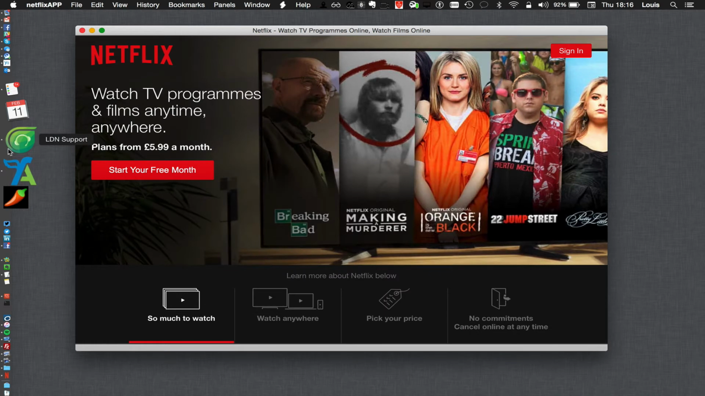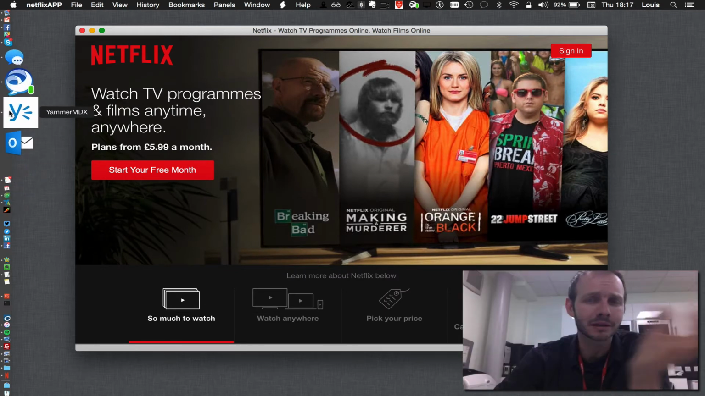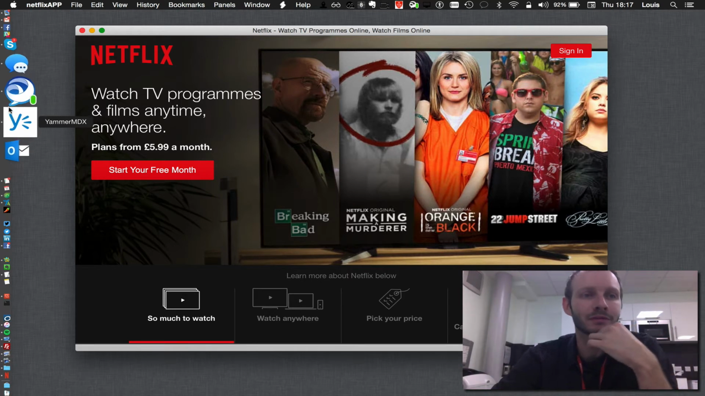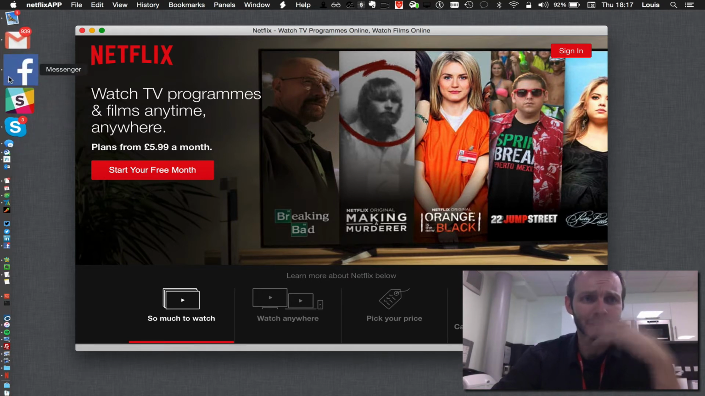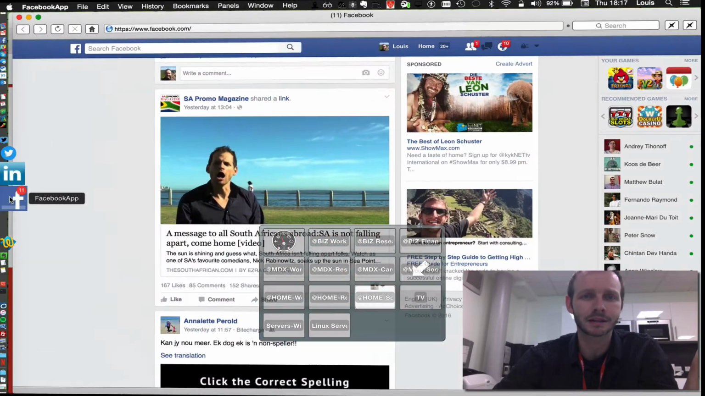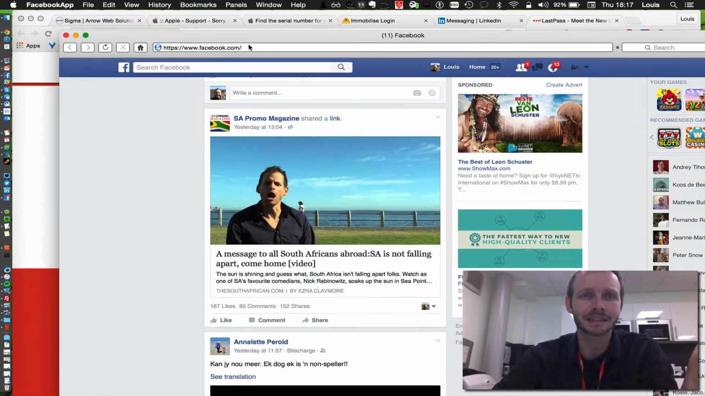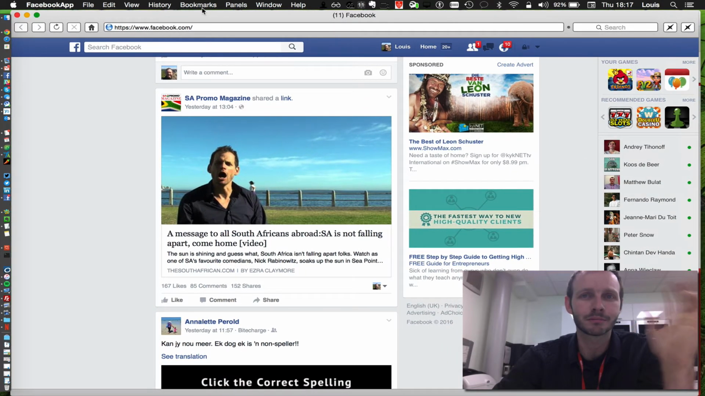I can have an app for the support websites, the app for Yammer, if you have that, is kind of like Facebook but for enterprise. You can have a Facebook app as well, or Messenger app, right? So what this means is it is a single browser, but it is an app.